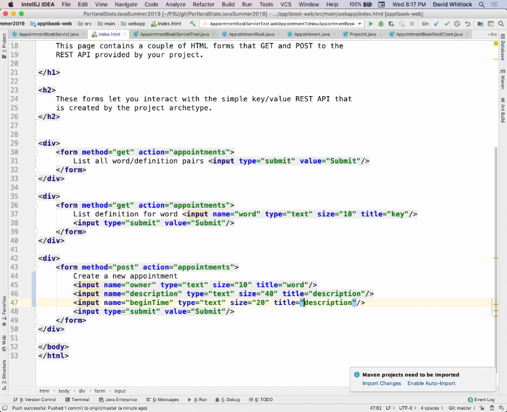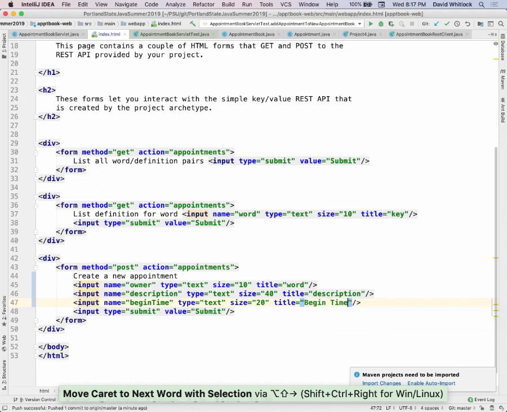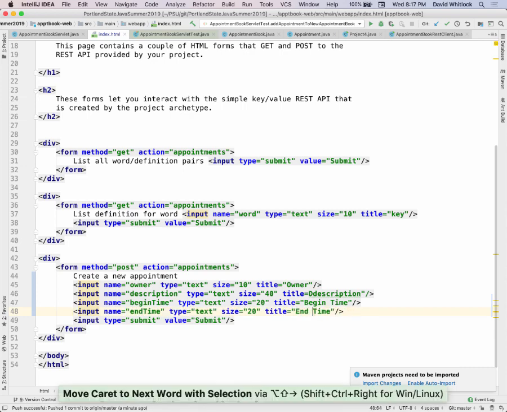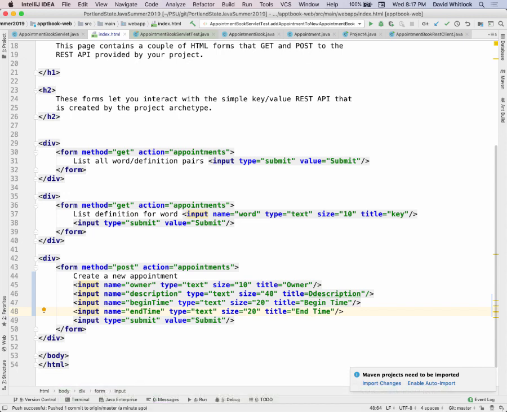And the title will be begin time. And then end time. So the title, the name is what the HTTP servlet object, like the response, is looking at?